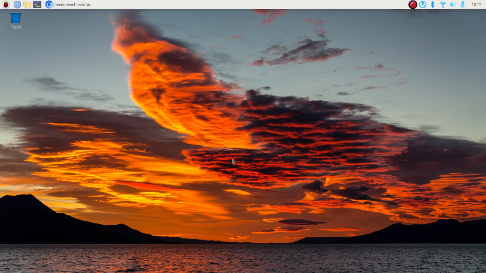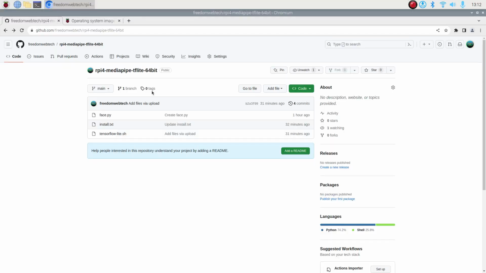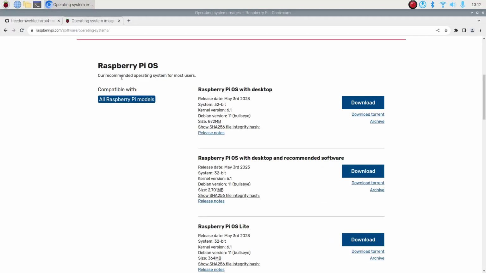And let's get started. So friends, as I mentioned, today we are going to install mediapipe and tensorflow-lite on the latest Raspberry OS Bullseye. So this is a complete fresh installation. If I open the Raspberry Pi 4 official website, Raspberry Pi OS with desktop, release date May 3rd 2023. This is the latest version of Raspberry OS Bullseye which I have just installed. It is a complete fresh installation.